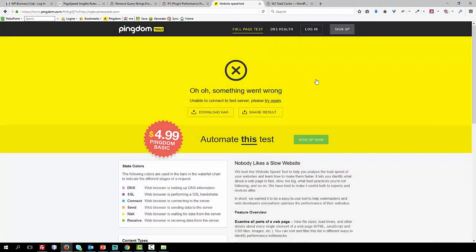Now there's one more system that I'd like to employ to try and improve the speed even more. And that's to install something which is outside of my hosting. And it's a separate caching service called Cloudflare. So let's install that.